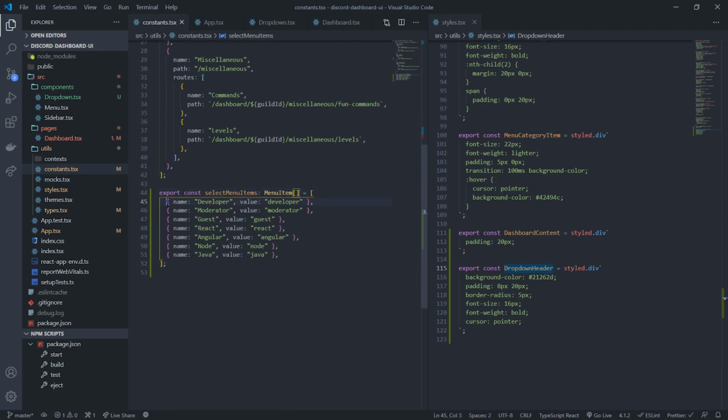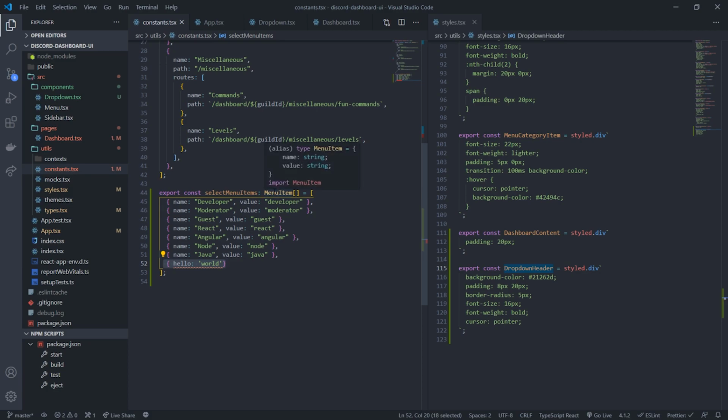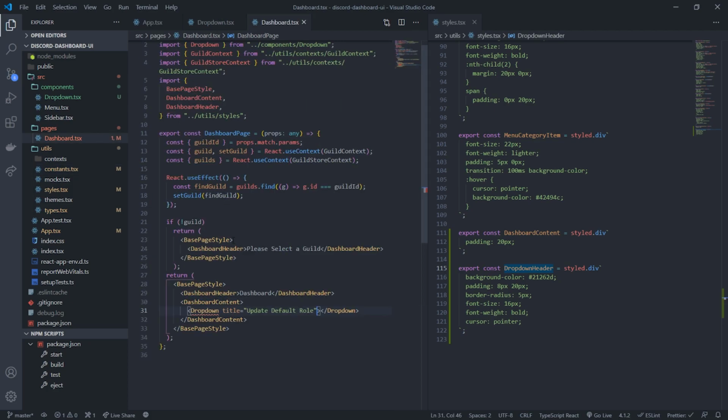You can see we have an array of menu items, and every single object follows the type for menu item: name and value. If I were to do something like hello world, it would throw an error, or it would not even compile, because you can see over here that you cannot assign this type of object to this array of menu items. That's the beauty of TypeScript. You can see I just have a couple of items here, and we're going to close that out and import this into our dashboard.tsx.